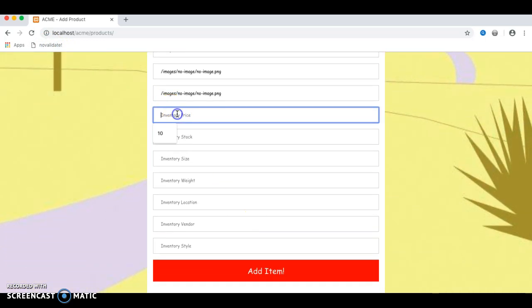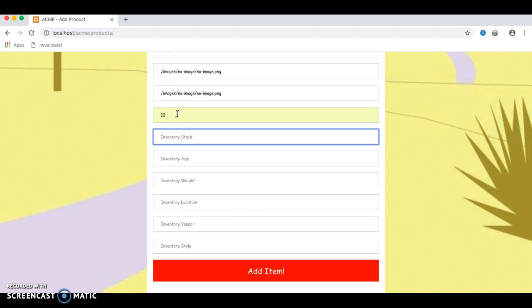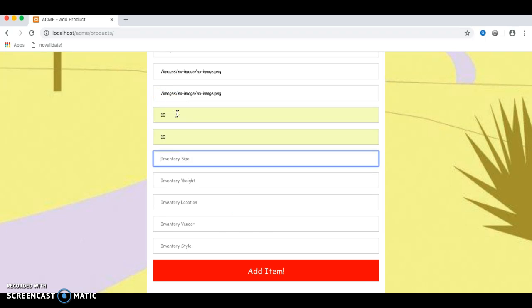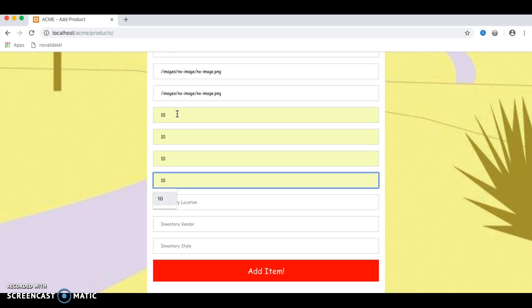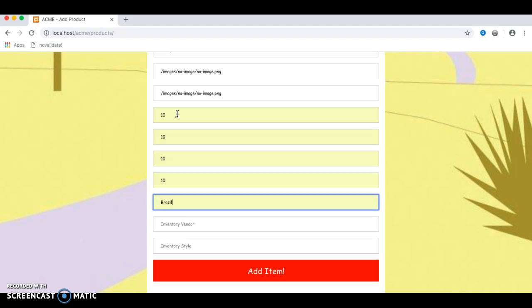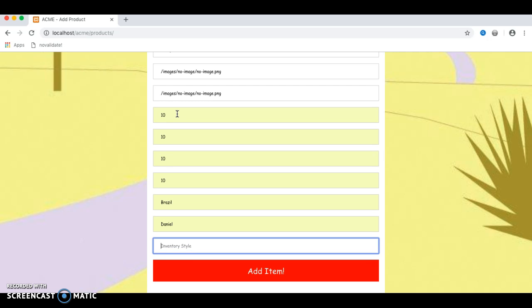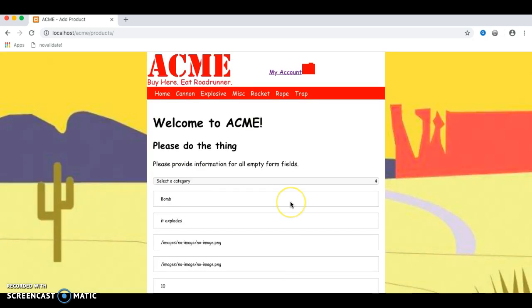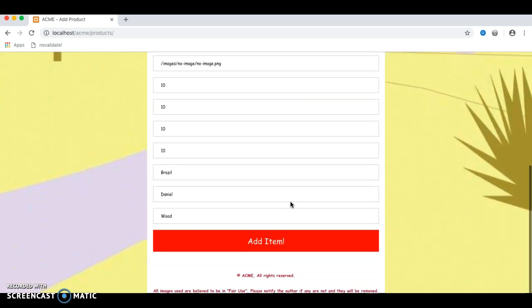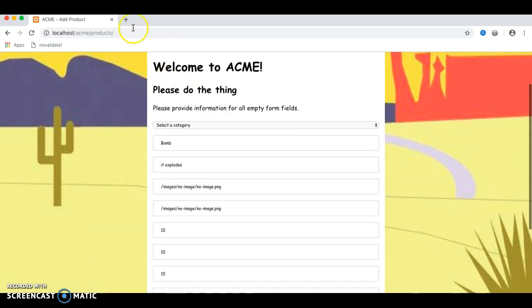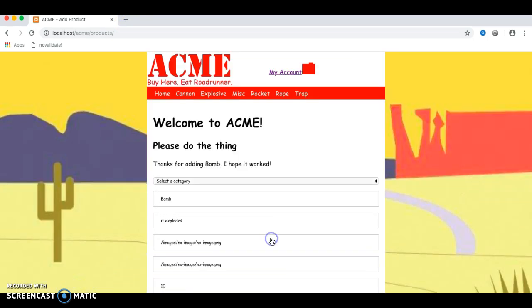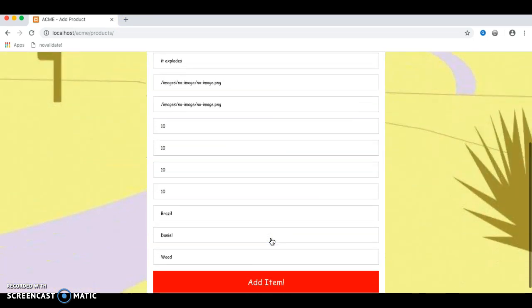Alright, so I'll input the price, I'll enter the stock, inventory size, inventory weight, the location, vendor, and the style. I'll add the item, and a category, of course. I'll add it and insert it.